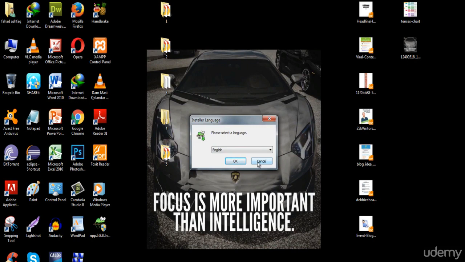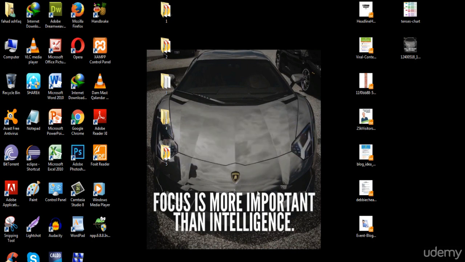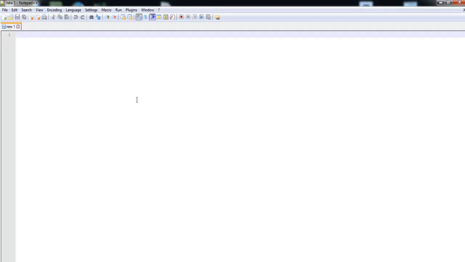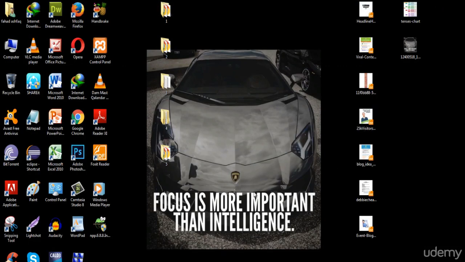Now I have already installed this software. I'm going to click on cancel, and now I'm going to show you how it looks. Here is the software Notepad++. Here I'm going to open Notepad++, and you see that this is just a simple software as compared to the other softwares that are used for web development. And now I want to tell you some other things about Notepad++ and the browsers.